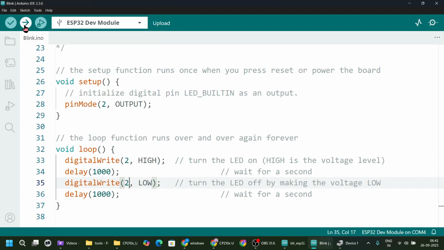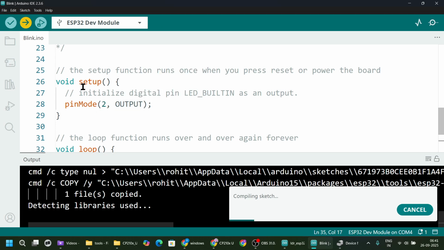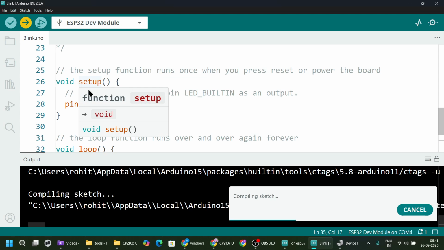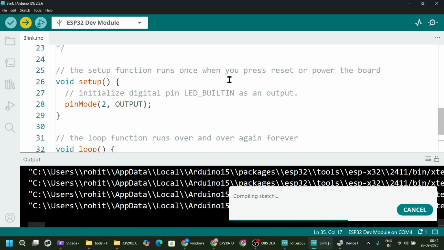And then what you do is, there are two icons here, a tick icon and a right arrow, and now you click the right arrow. If you click the right arrow, the program will compile and it will be uploaded to your ESP32. Okay, so now I will not pause the video, I will show you exactly what is happening when you try to program the ESP32.